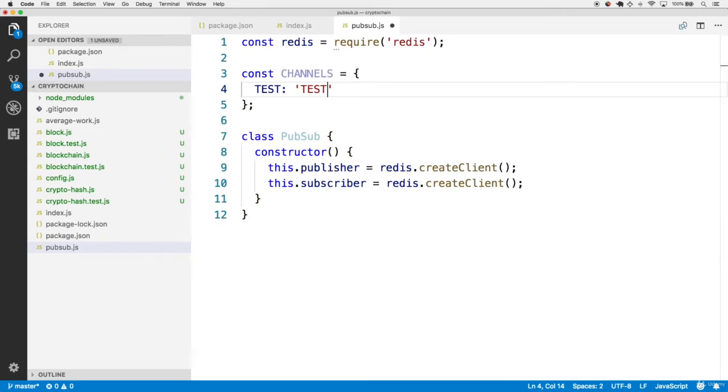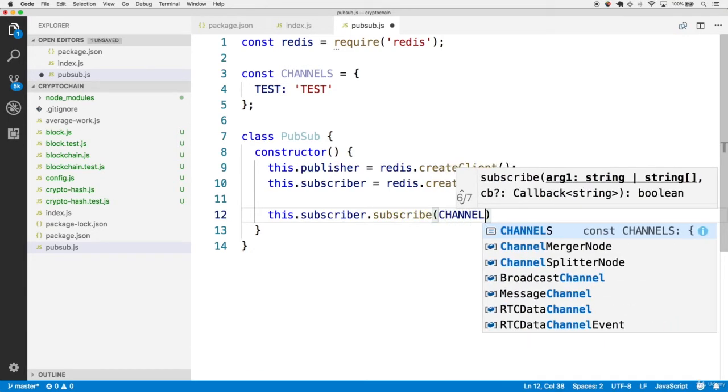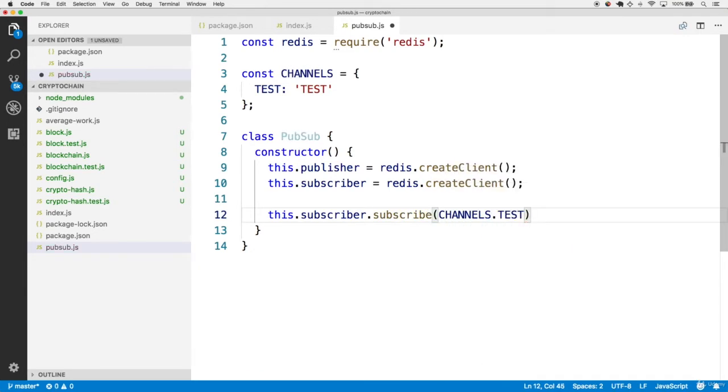Nice. Next, let's take care of the code to make a PubSub instance act as a subscriber. To do this, we have the subscribe function within the subscriber Redis client. So the subscriber is going to call this.subscriber.subscribe, and then we provide a channel to subscribe to, which in this case is the CHANNELS.TEST string channel. Nice. Now the subscriber will have the ability to receive any messages that are published to the test channel.